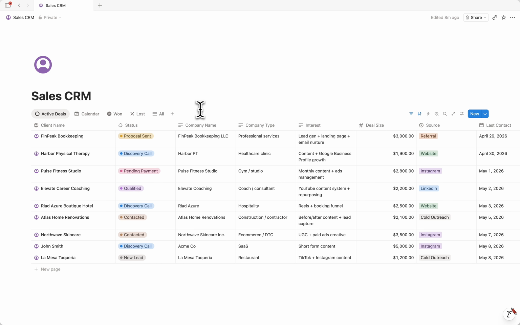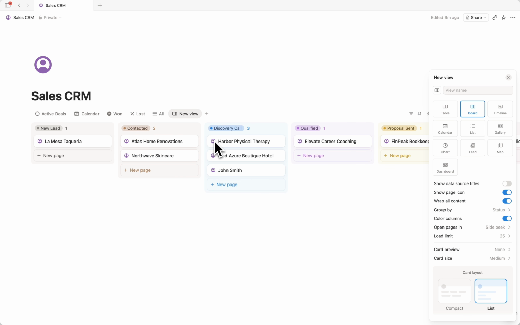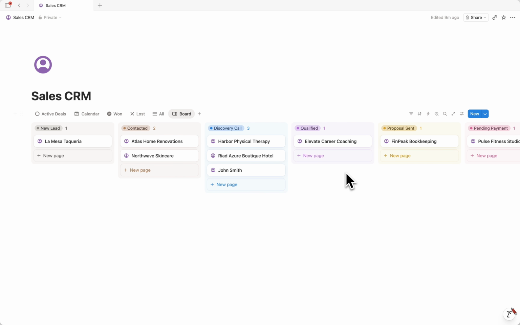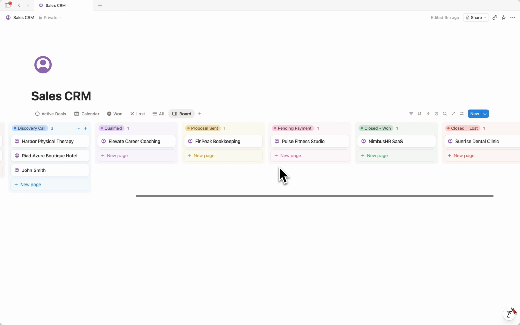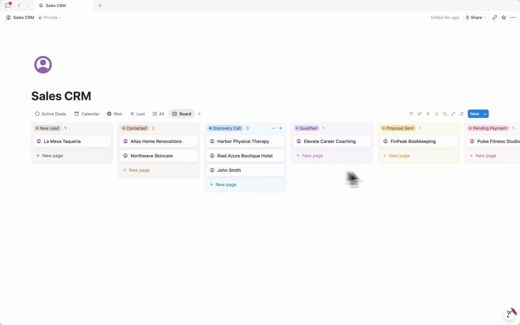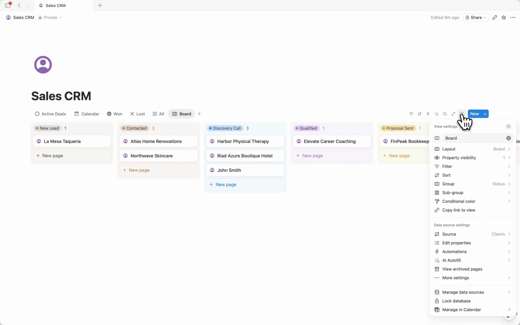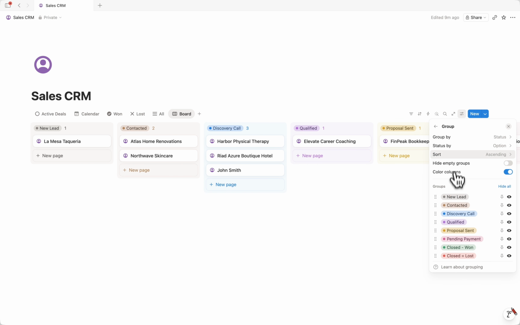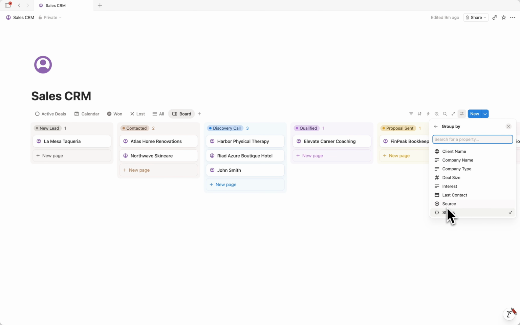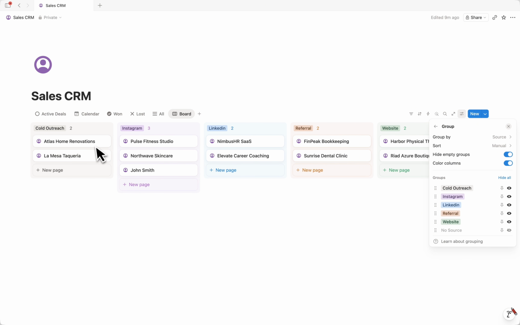And now let's start working on the actual pipeline. We will simply add a new view, and it's gonna be a board view. And as you can see, the first thing is gonna look like this. Let's start first by the grouping. We'll simply go to settings. We'll go to group, and you can group by a specific property. For our example, we will group by the stages. You can also do the source, so they will look like this.